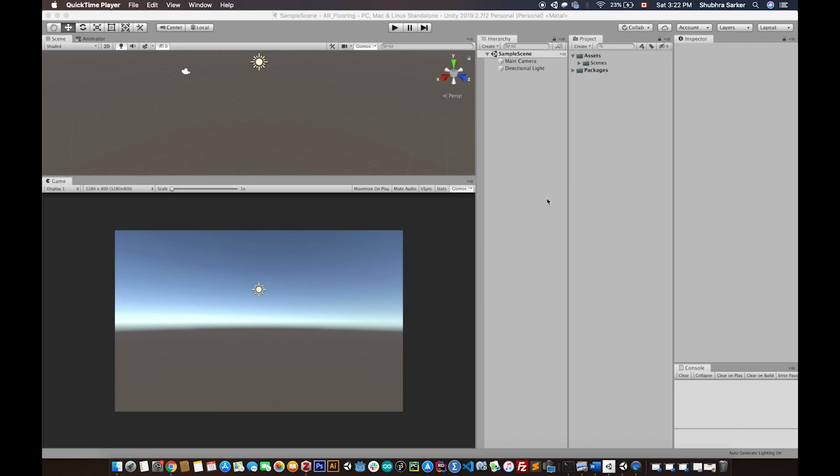In today's video, I'm going to start talking about AR Foundation, which is a cross-platform AR plugin by Unity. So we can develop the app once and we can build that both for Android and iOS.